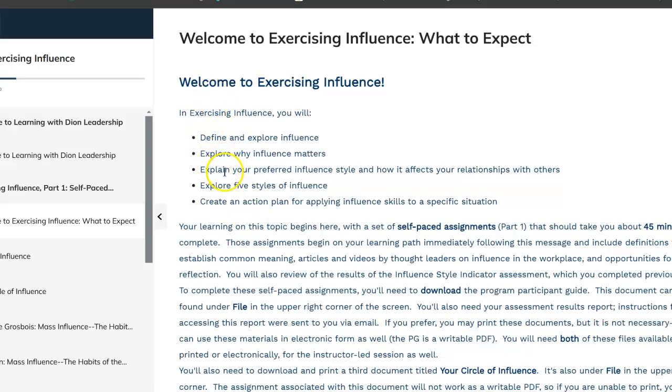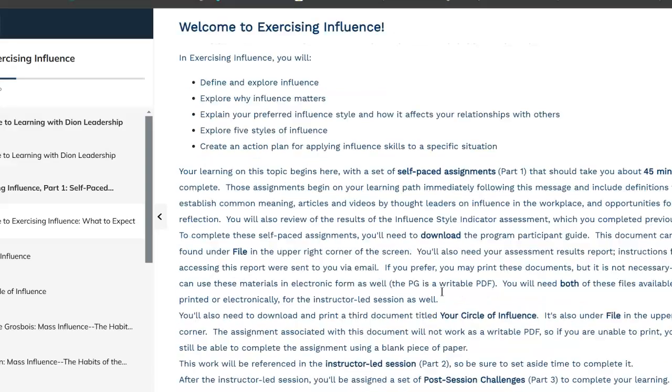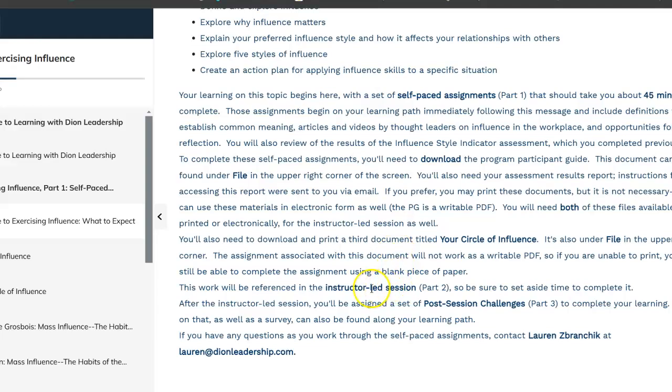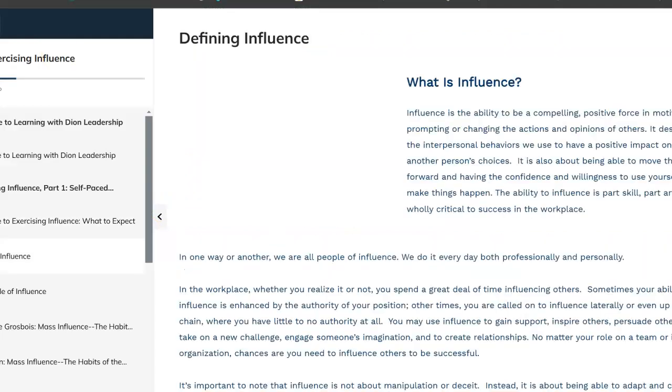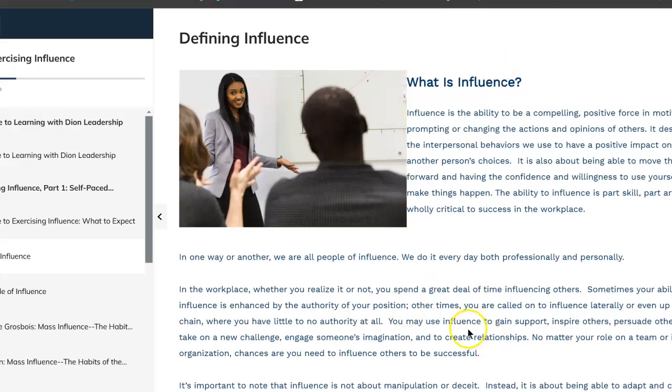This will detail what to expect within this course, including the self-paced assignments, how to download the participant guide as we showed previously, and also that there will be an instructor-led session for this particular course. You will see we will continue to move throughout the course by continuing to scroll and click down.